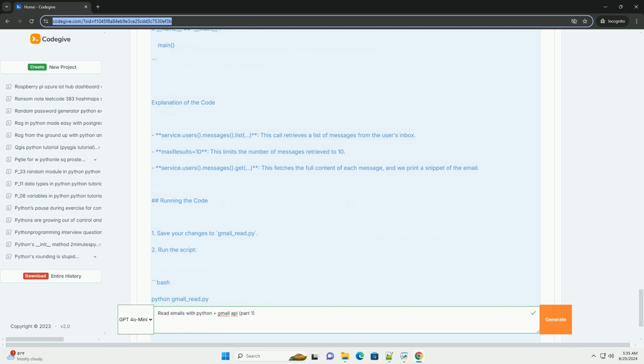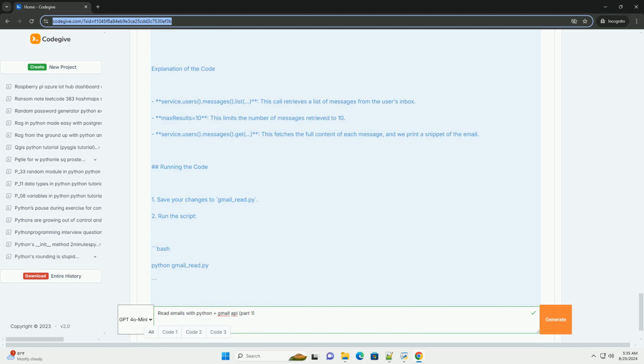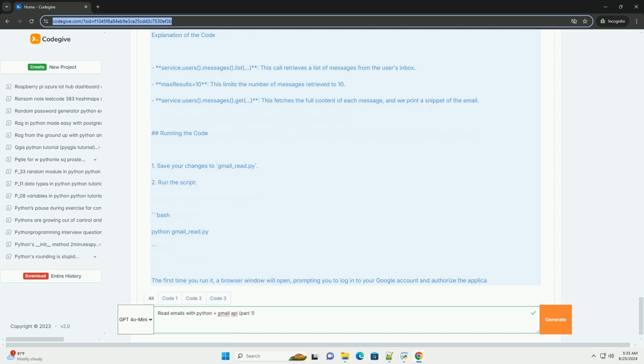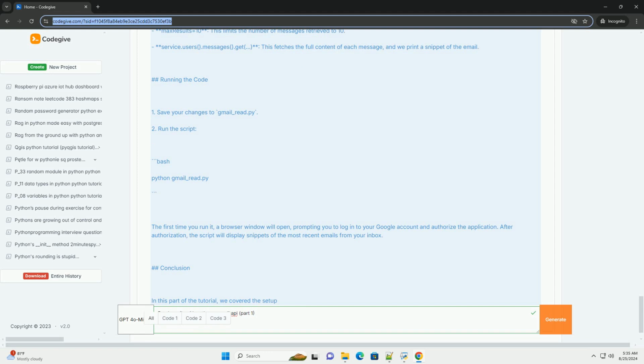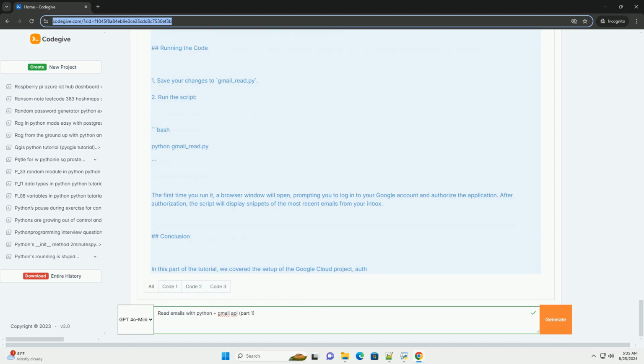Conclusion. In this part of the tutorial, we covered the setup of the Google Cloud project, authentication, and fetching email snippets using the Gmail API. In the next part, we will further explore how to filter emails and process message content. Feel free to ask if you have any questions or need further assistance.